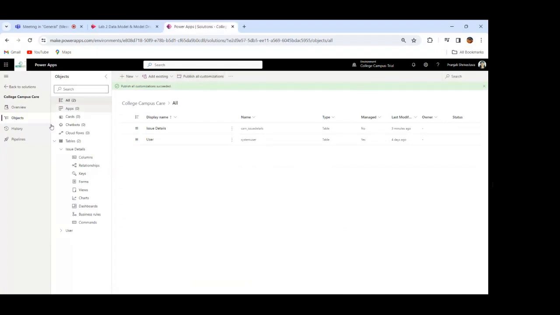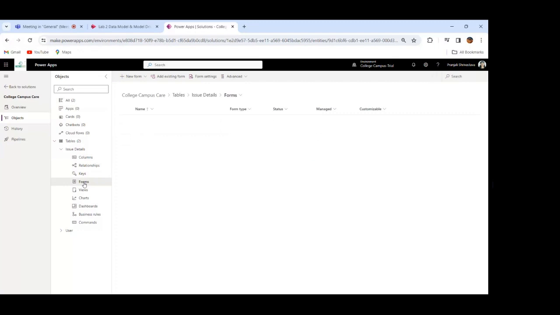So for that, as our issue detail table is already open, when you click on this drop down, these options in the object pane will appear, like columns, relationship, keys. From here, first you need to select the forms. So click on the forms, and now from here you need to select this information form, and the form type should be main. Before selecting the form, always check the type of the form. So now select this one, information main.